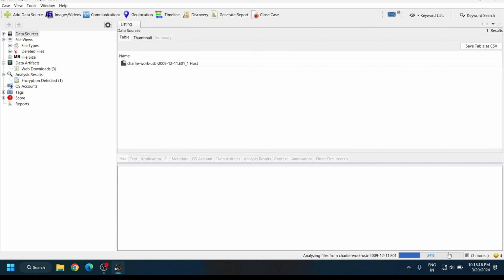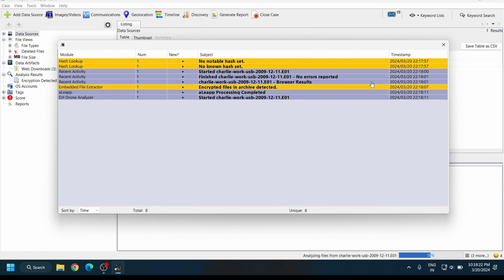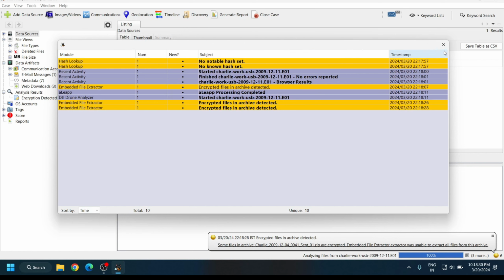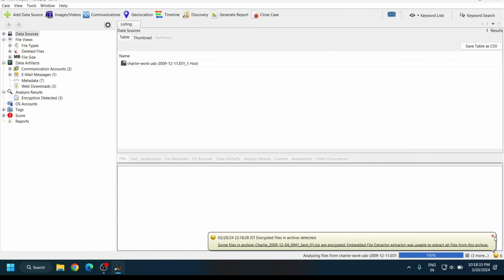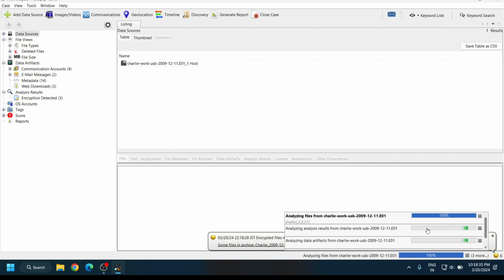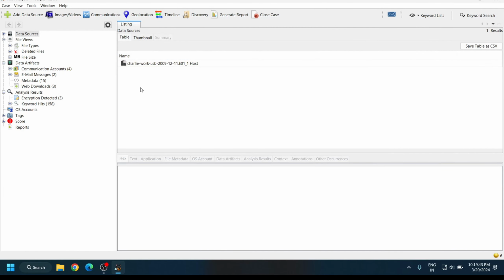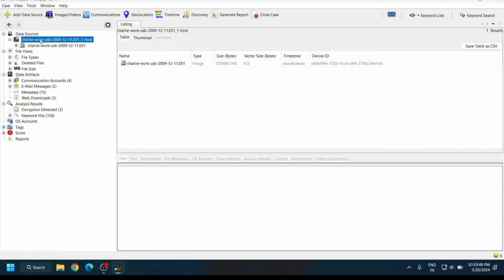Here you can see that it's analyzing the file. You can check the completed status from here. Here we have to wait a minute for properly analyzing this file. Here you can see that all the analysis has been completed. Now click on Data Sources. Here you can see the file. Click on that.